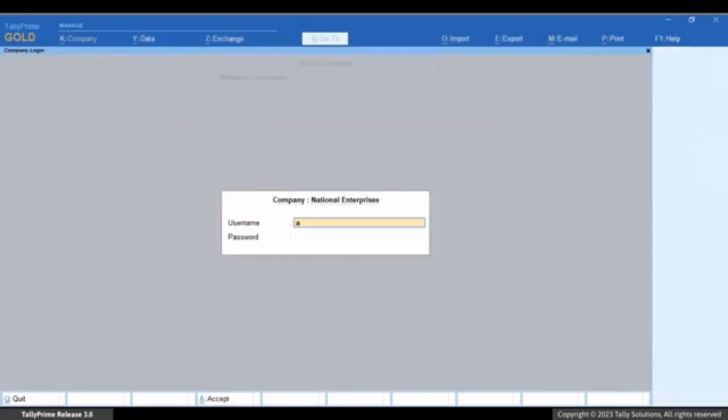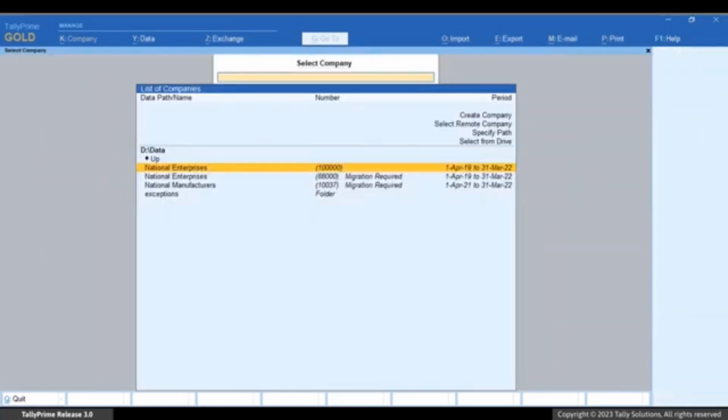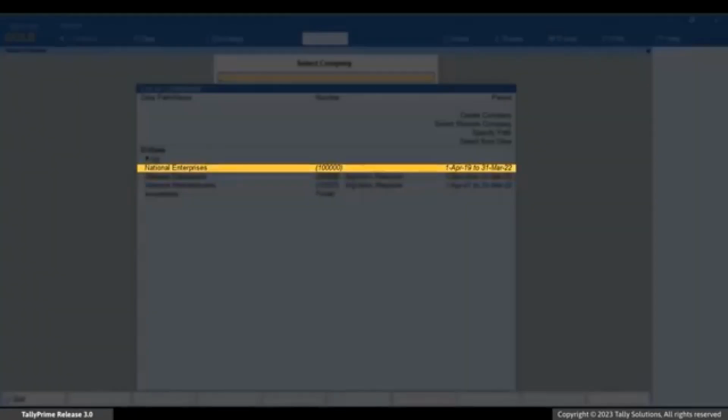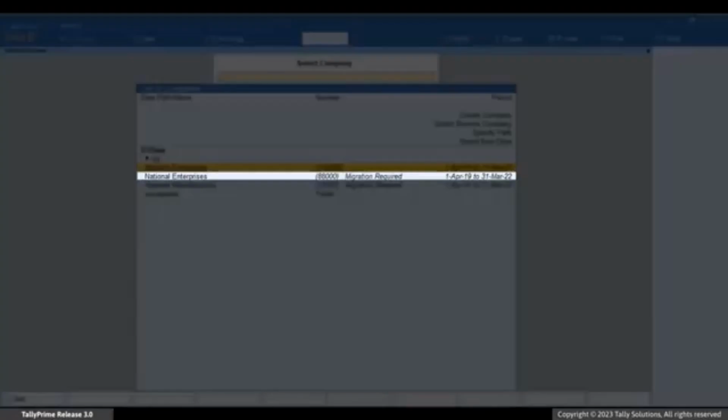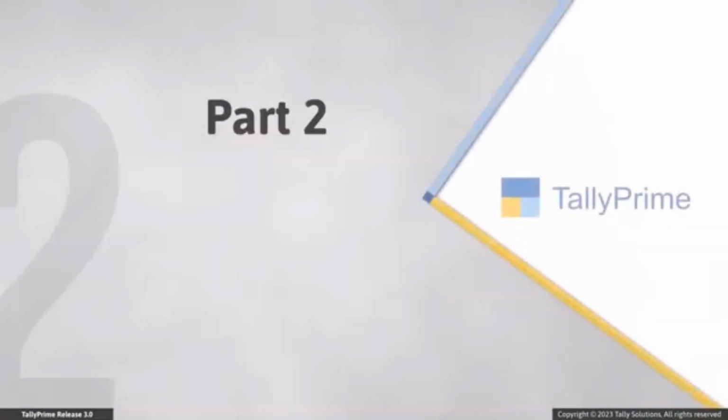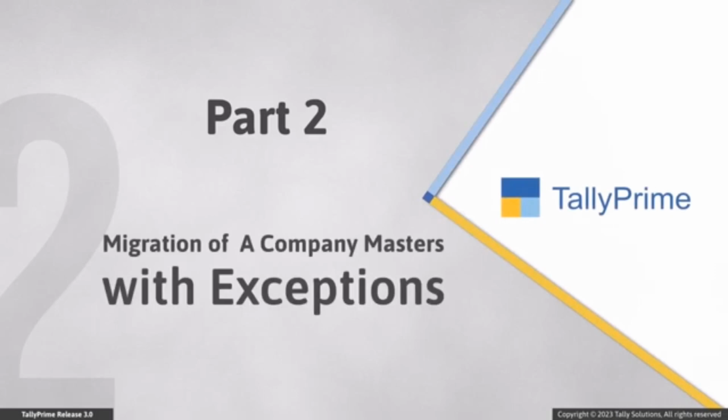Press Escape and seamlessly continue to use the company to record your business transactions. After migration, when you select the company from the same folder, you can see both the companies, the 6-digit company that got created after migration and the old 5-digit company that is retained. Now, let us see how it works when there are some exceptions found during migration.